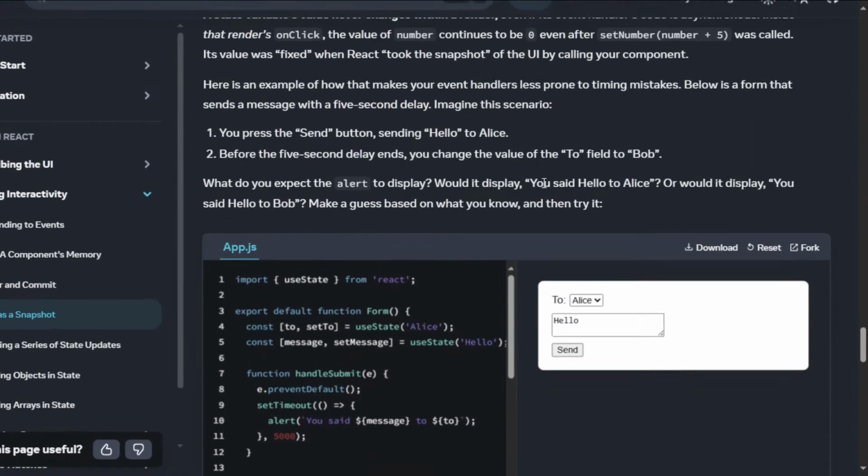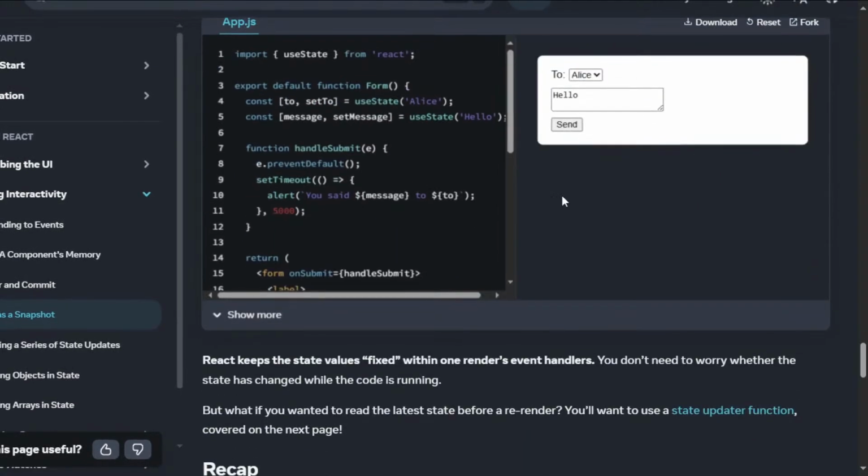Below is a form that sends a message with a 5-second delay. Imagine this scenario. You press the send button, sending hello to Alice. Before the 5-second delay ends, you change the recipient to Bob. What do you expect the alert to display? Would it display hello Alice or hello Bob? Make a guess and try.